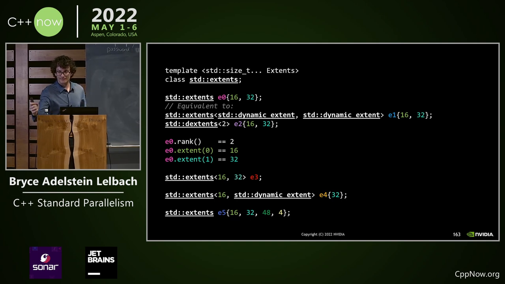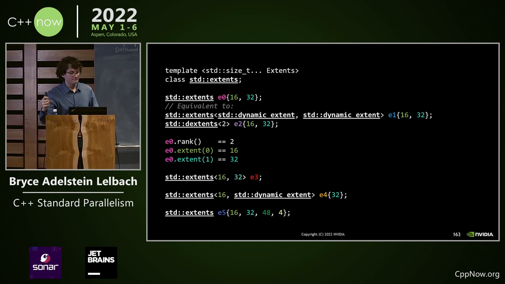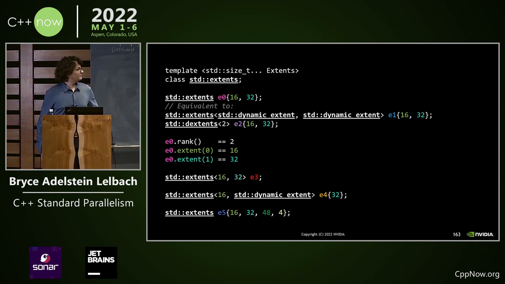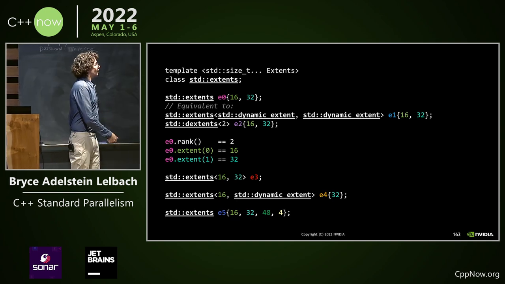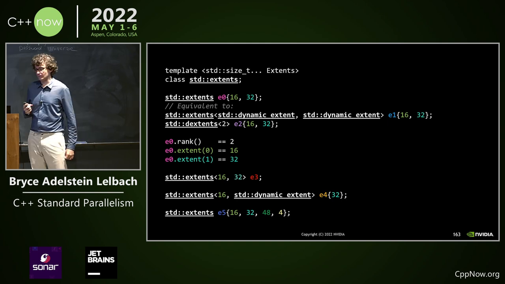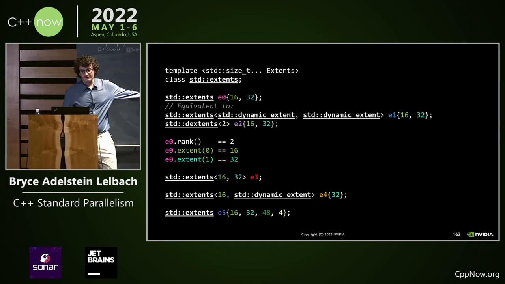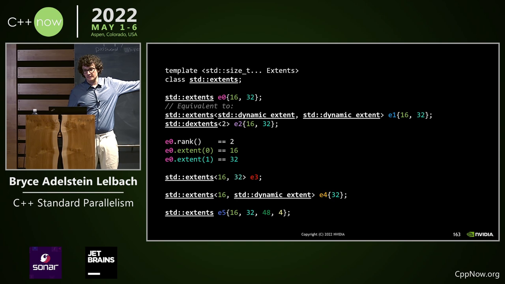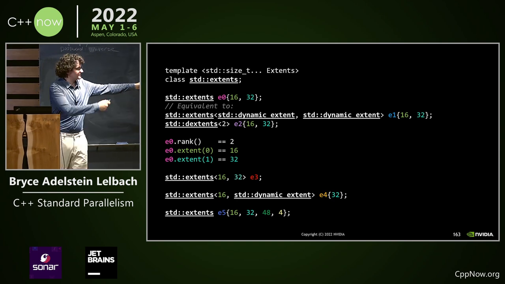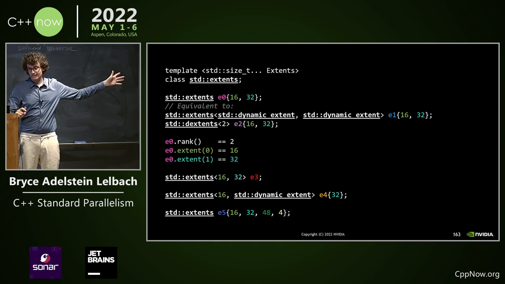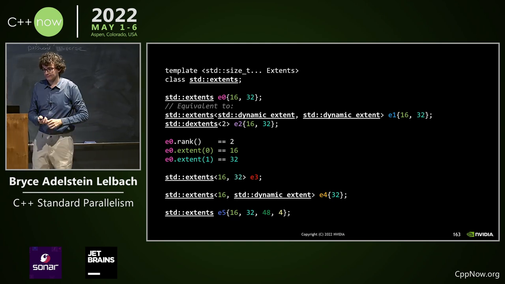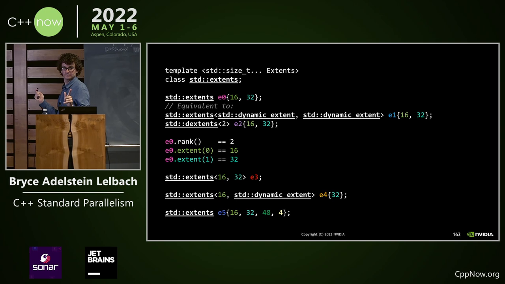When you have static extents, what does it mean to have parameters 0 or 1? The question is, when you call the extent member function with static extents, what does that do? It doesn't matter whether it's a static or dynamic extent. When you call extent(0), it will return the extent of the first dimension. Any other questions here?